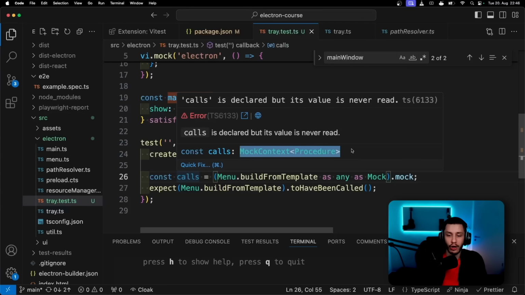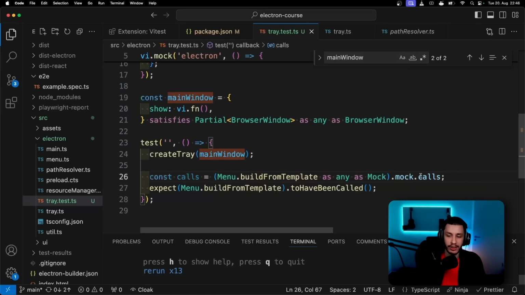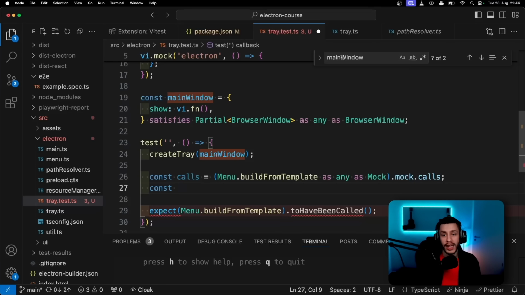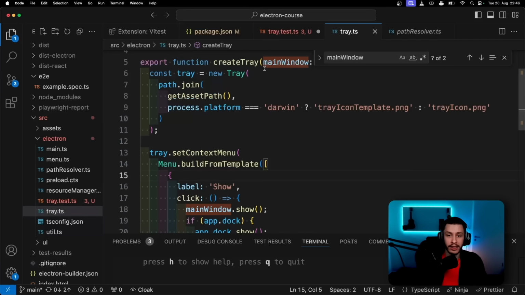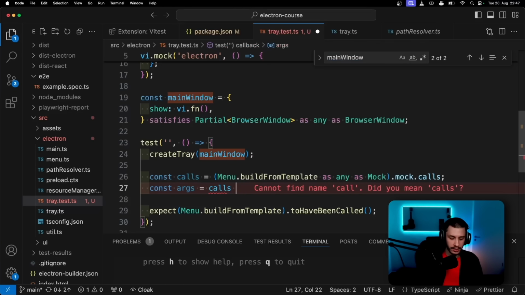But this is now our whole mock context and not just the calls. So to solve that, we can just go .calls right here. And now we basically got all the calls that happened on this menu. And because we know that only one call happened, which is the one we see right here, we can now just go ahead and say const args equals calls[0].